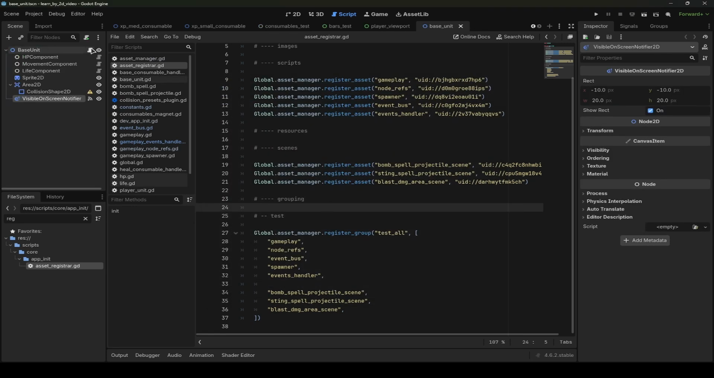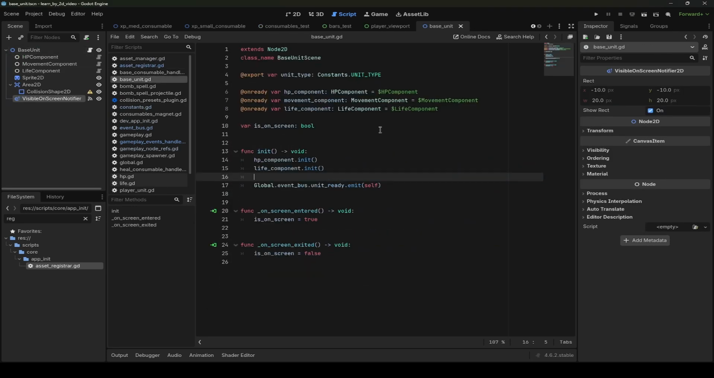Base unit, yeah, here it is. Open the script and add here a new export variable. Name it unit type, and the type will be constants unit type. Pay attention, we don't have a reference for the constants in our globals. We just use the class name, because every script that has a class name will be loaded and you will have a reference to the class name in Godot. So you don't need to manually instantiate it, and you can just access its properties.